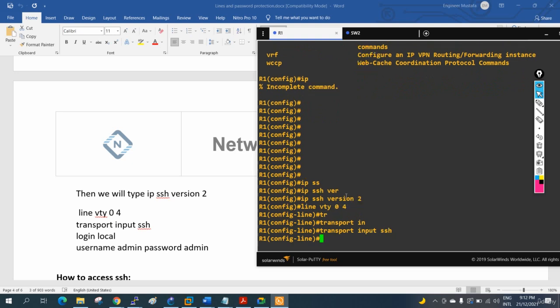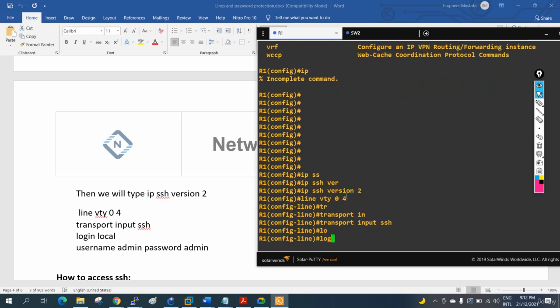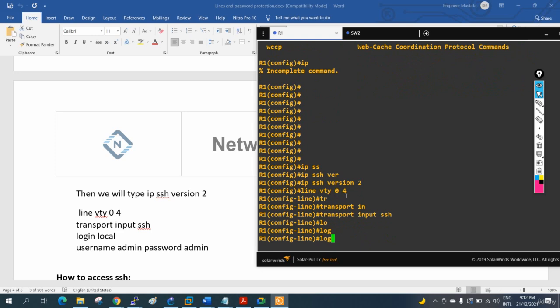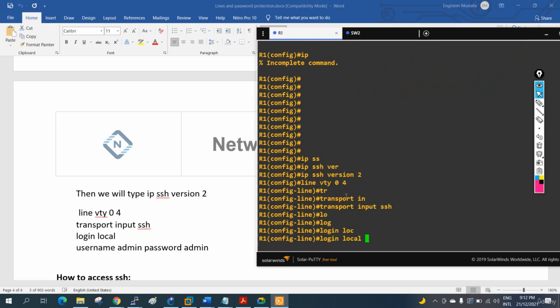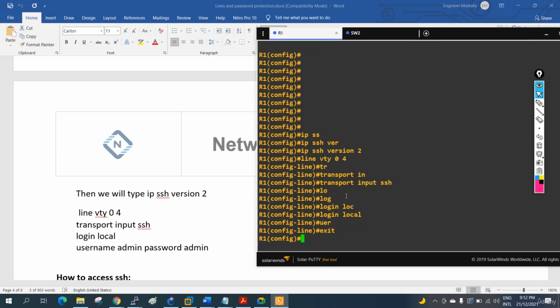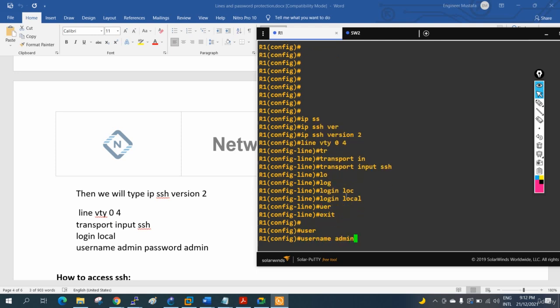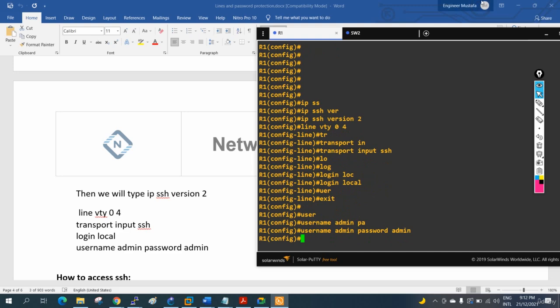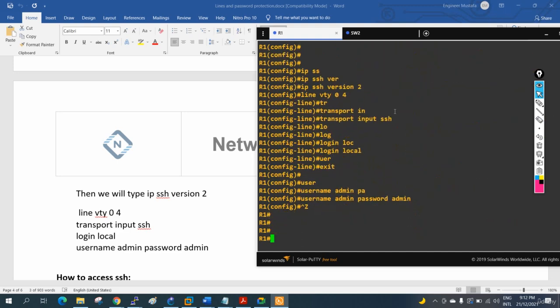If you want to use SSH, we will write login local, and we need to have the local username and password. So we need to create some user. I will write user admin, password also admin. Okay, so now we have the SSH configured in the R1. Whatever the IP of the R1, we can use to SSH to that device.